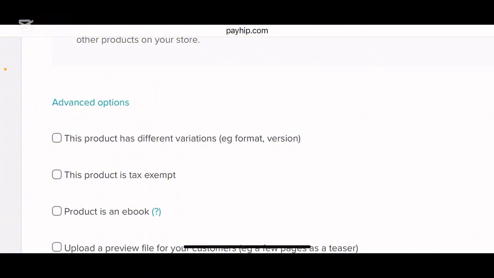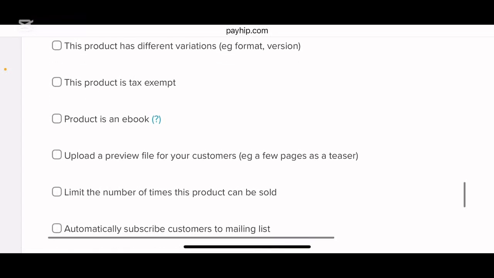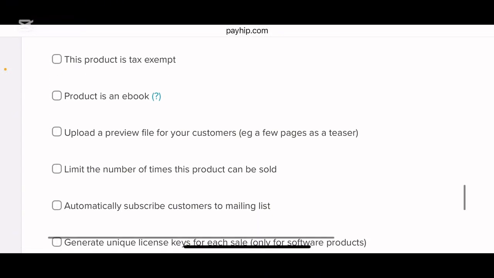There's advanced options here. So it says this product has different variations, e.g. format version. This product is tax exempt. Product is an ebook. Upload a preview file for your customers, e.g. a few pages as a teaser. So you can do that if you want to give people an opportunity to see what they're going to get, and then they can purchase it after.